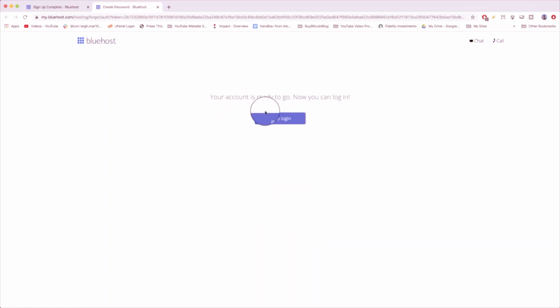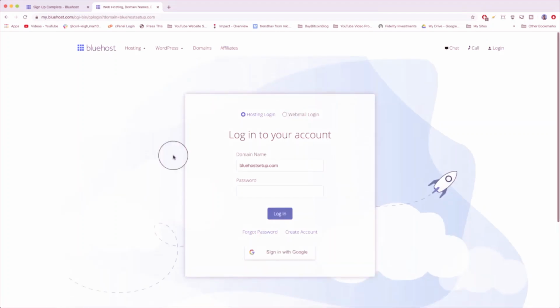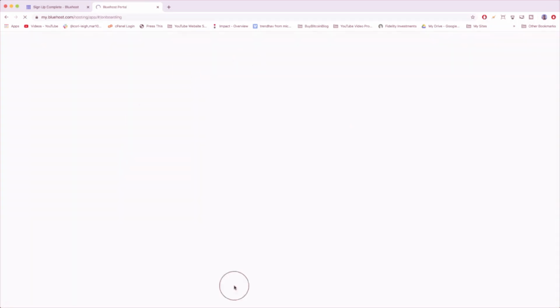Next, click on go to login. All right, we're gonna do the hosting login here, and it's gonna test us to see if we remember the password we just made. So hopefully we can pass that test, and click login. And for your reference, if you get lost and that page closes, the link is just my.bluehost.com, and that's where you log in.